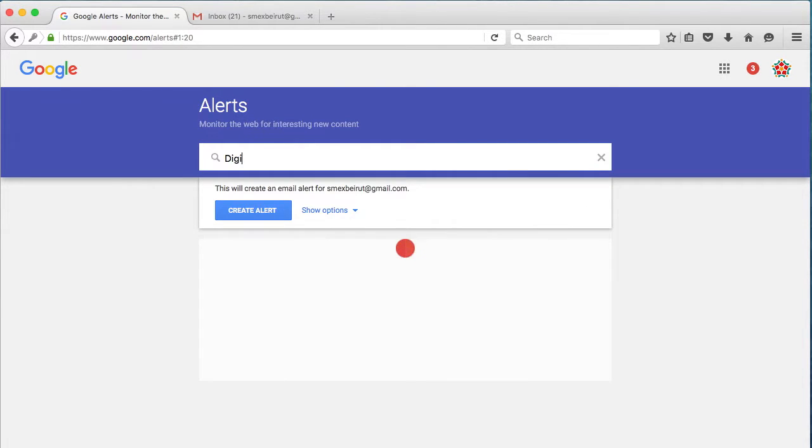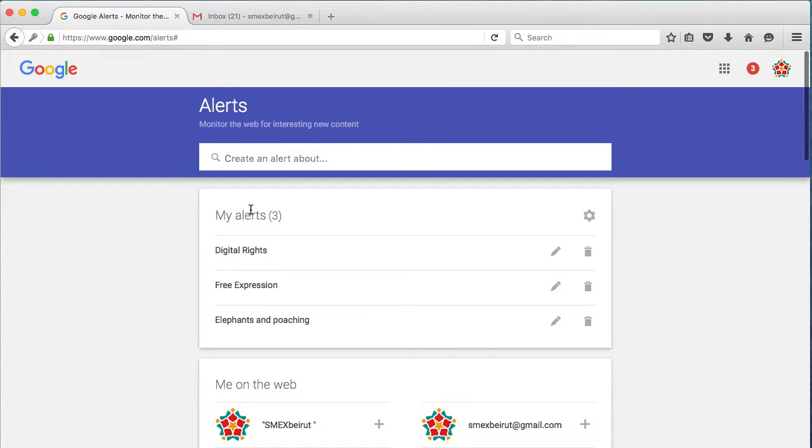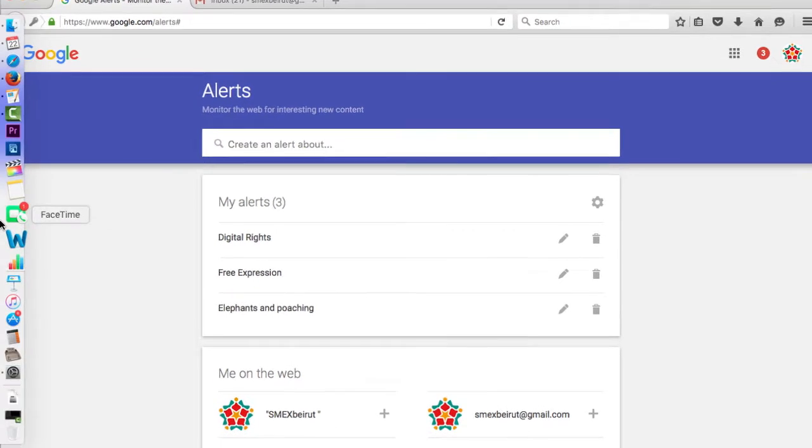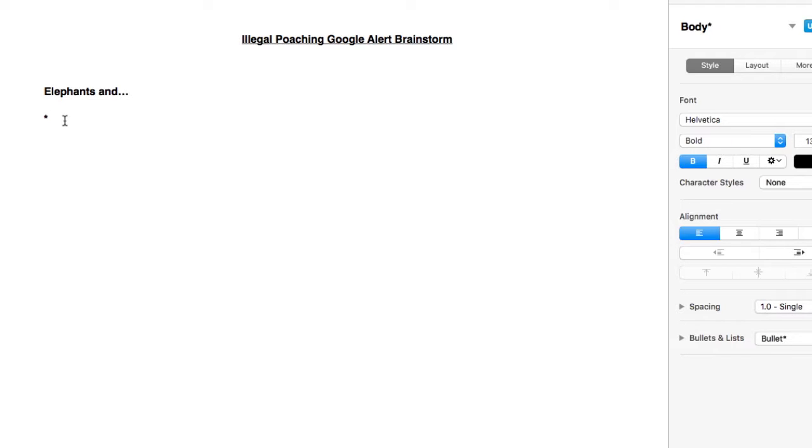The first step is to decide what you want to track and then brainstorm the most relevant search terms, key phrases, and hashtags. For instance, if I was an environmental activist following illegal poaching of elephants in southern Africa, I might set up the following key phrases using standard Google search operators: elephant and poaching, elephant and endangered species, elephants and southern Africa, elephant and ivory market.